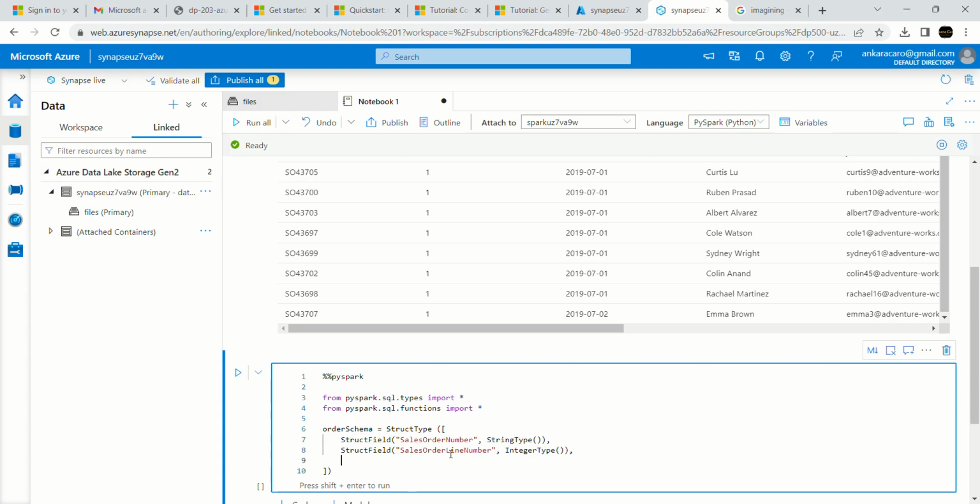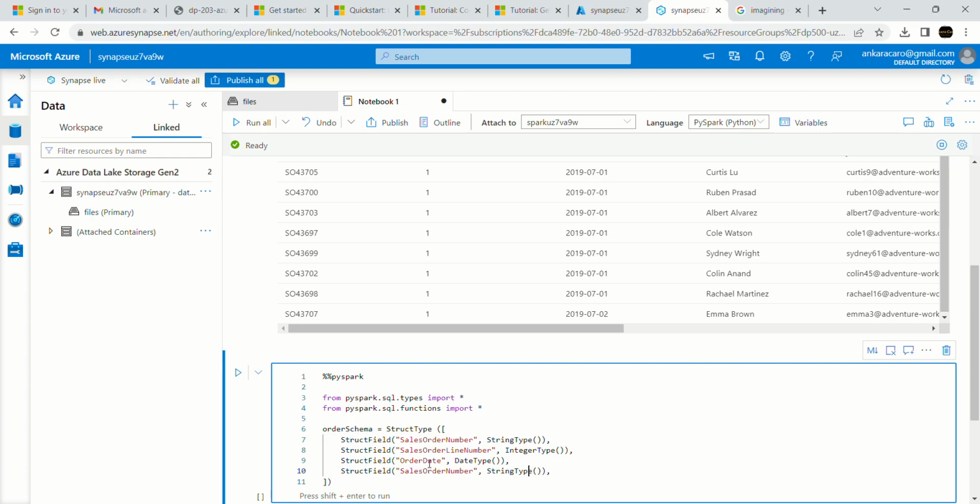The next is StructField. Should be dates, order date, and that should be DateTime. The next should be StructField. Okay, that's customer's name, the name of our customers, customer name, and that should be StringType, correct? StringType. I don't imagine my customers will be having integers. Customer name. The next should be, after customer name, email. And emails, of course, will be StringType.